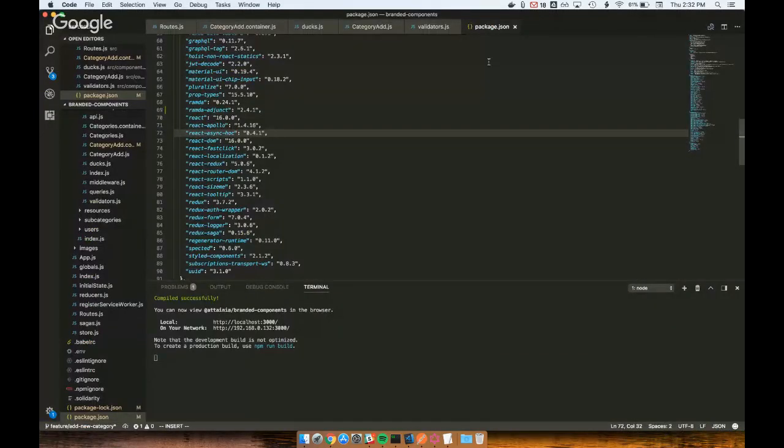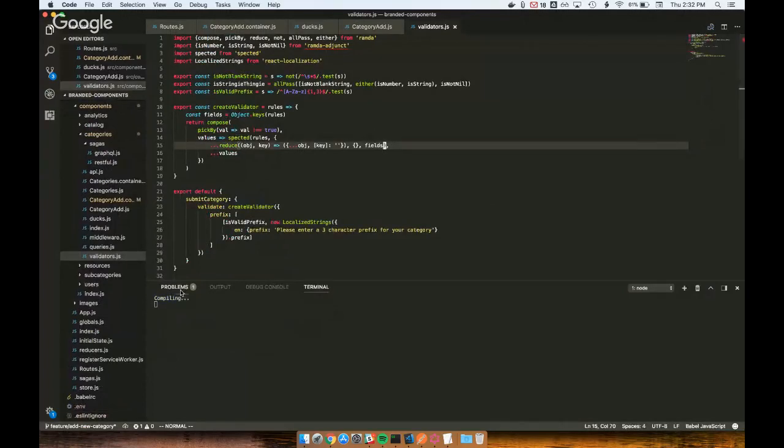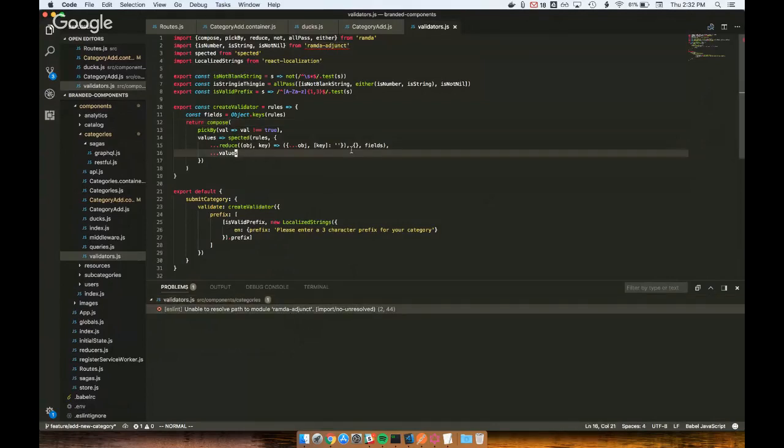So if we go back and close this, because I added this back in, I'm not sure how that package didn't show up. This is an old error. Okay.